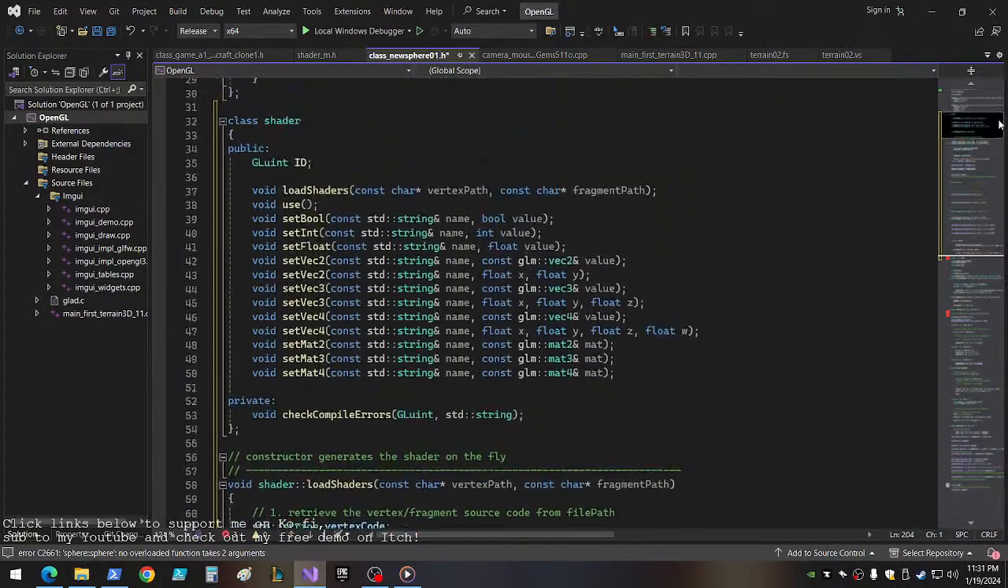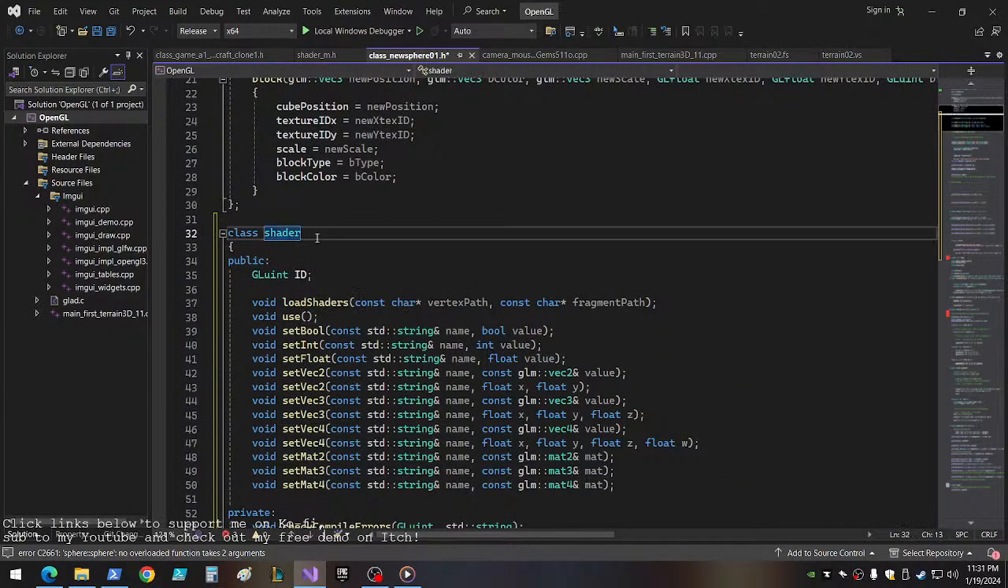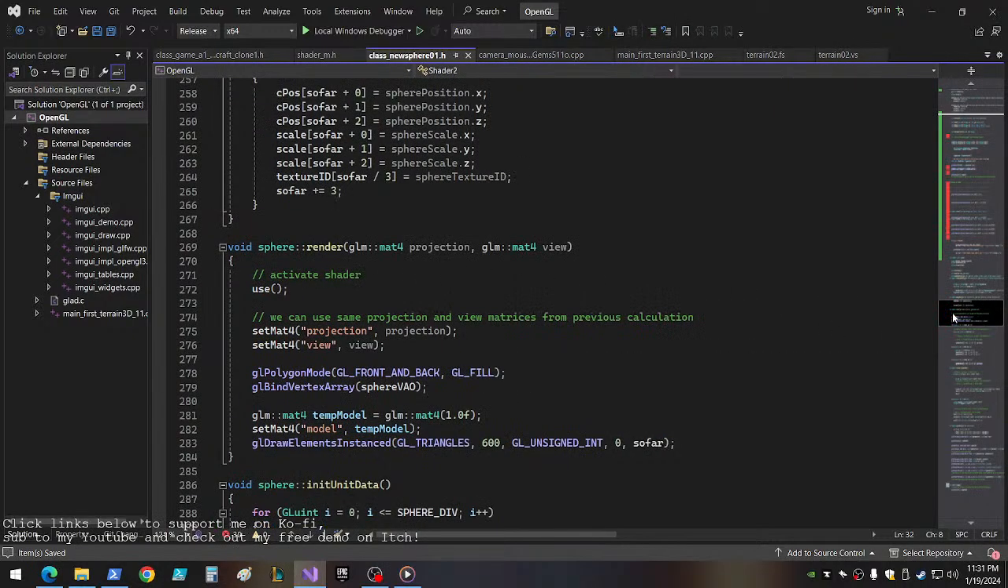Before we freak out here, class shader 2. Is that with a capital letter? Did I capitalize it? I think. Are we freaking out? I think we're freaking out.